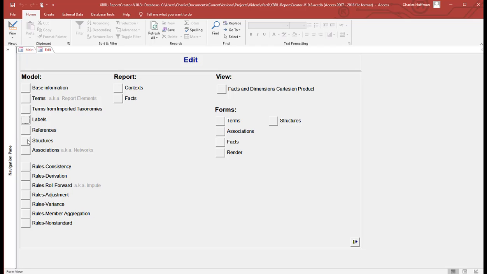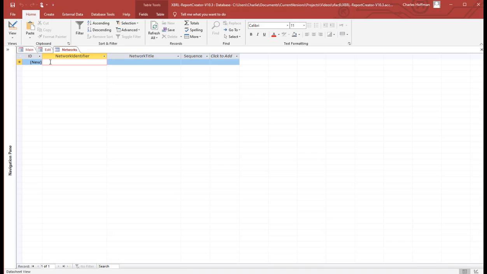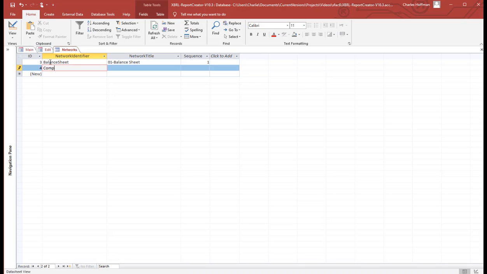We're going to enter the structures. So we have 3 structures. We have a balance sheet. We have an income statement, or comprehensive income. And we have changes in equity.